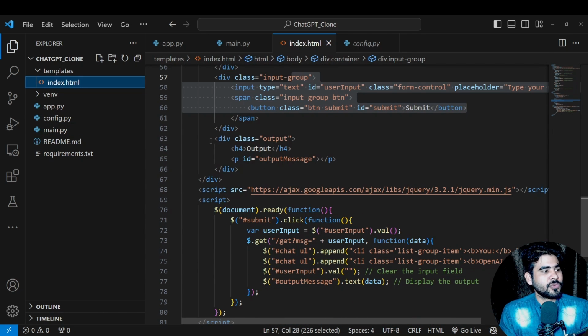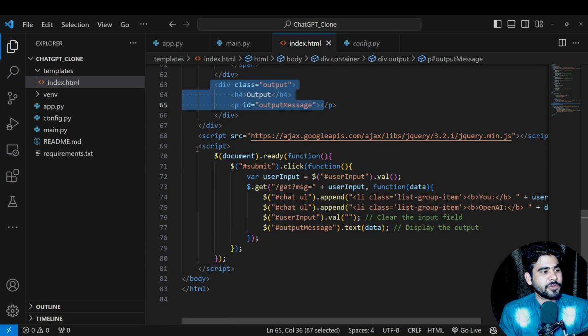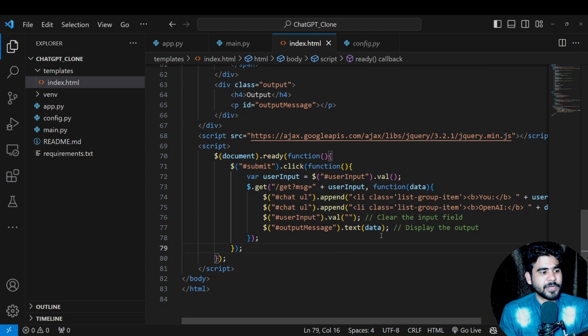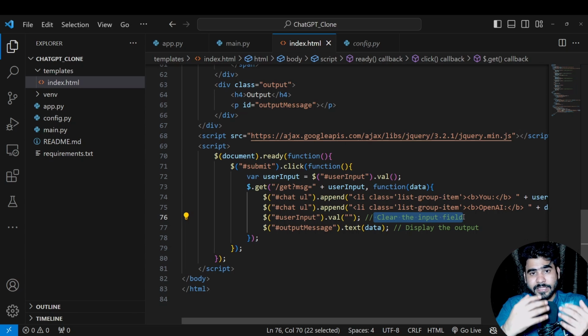So here we are getting the complete output, and based upon this we are going to use Ajax, or we can say jQuery, to generate the complete output. So the output message in a text format, whatever data we receive, it will display the complete output. Now here we are going to clear the field. So whenever we ask a query, our field will get cleared. The field means where we write our query.